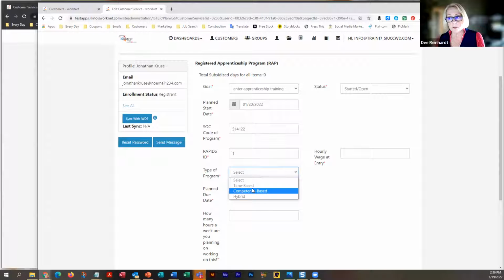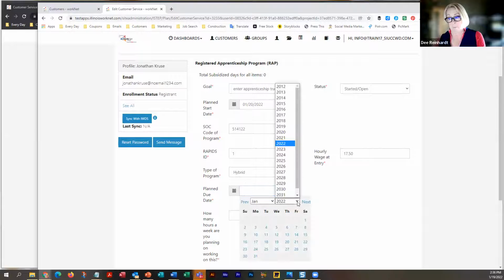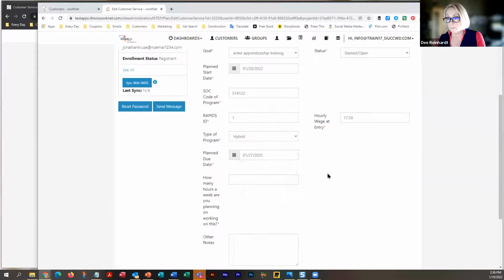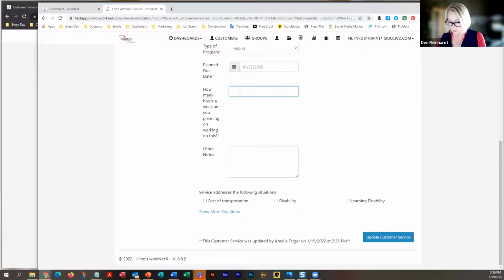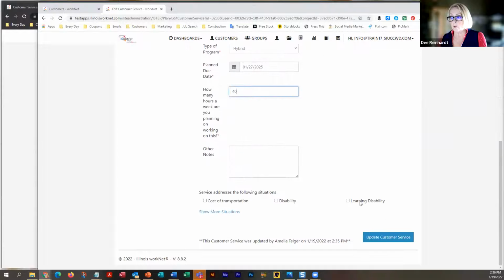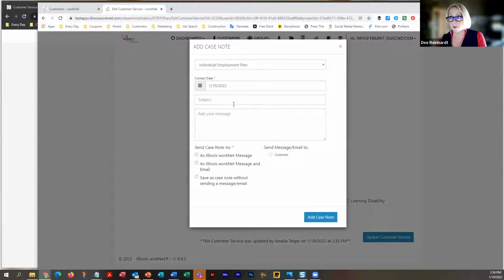Then you have to pick the type of program. Is it time-based, competency, or hybrid? What's their wage? I'm going to say $17.50. When's the plan due date? And that could be, who knows? It could be 2025. How many hours a week are they doing this? They're going to be doing it 40 hours a week. Does it cover any of these situations that they expressed on their application? And if you're done with that, you can click update customer service.